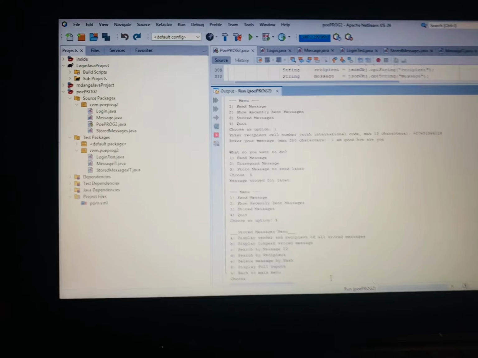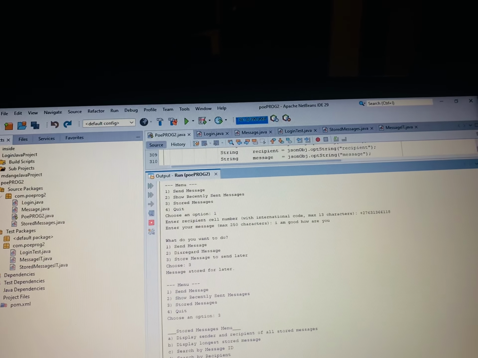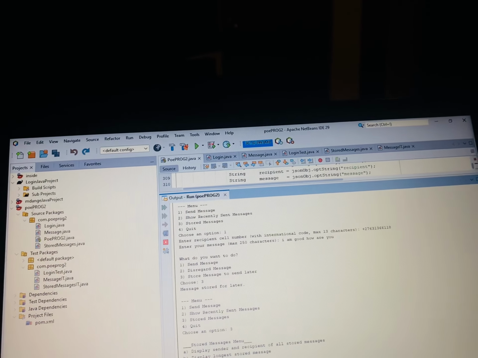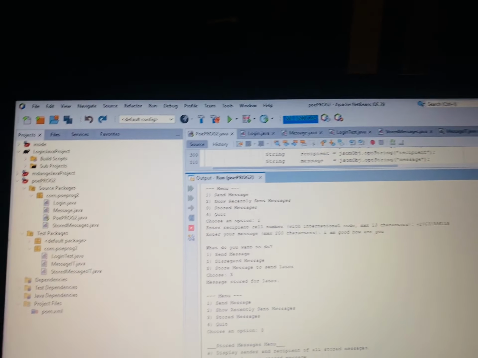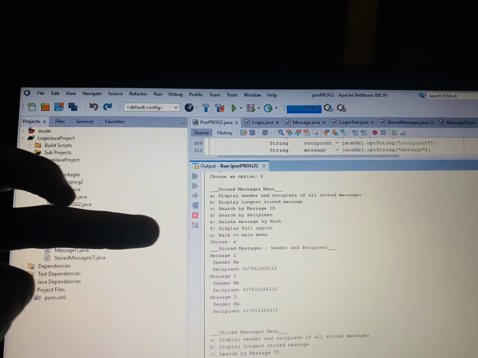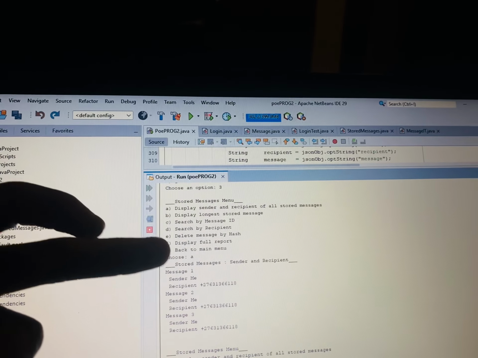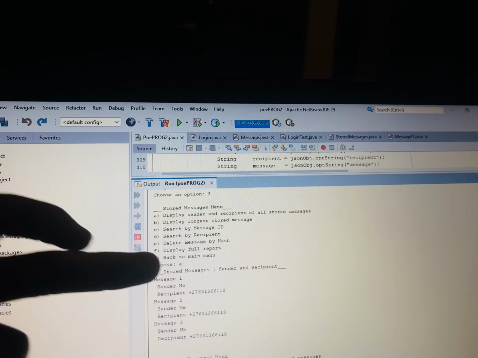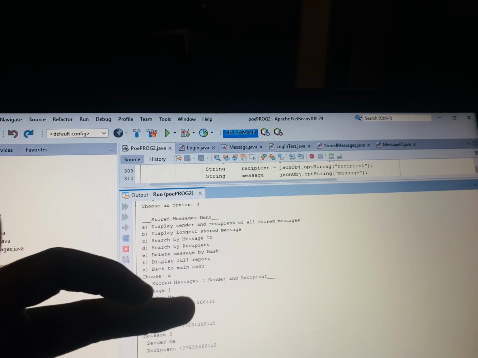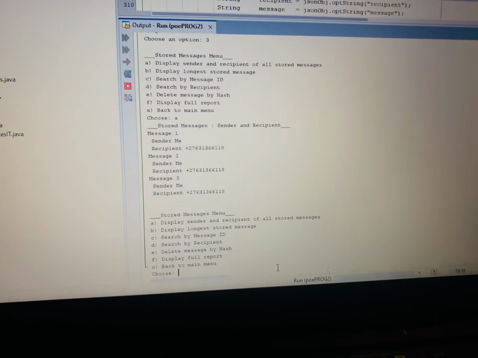Let's first display sender and recipient of all stored messages. Let's choose option A. Okay, enter. So it shows the sender, me. The sender who sent the message is me, and for the recipient of the messages sent, I used the same recipient for all the 3 messages.